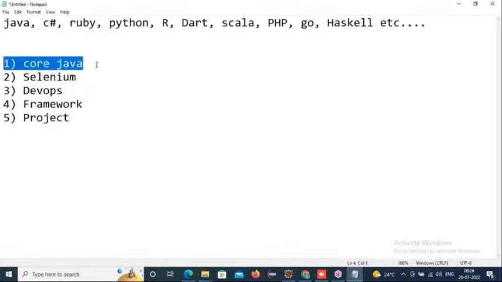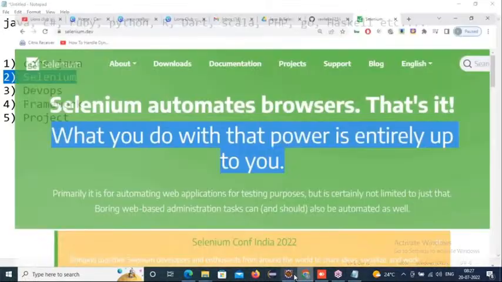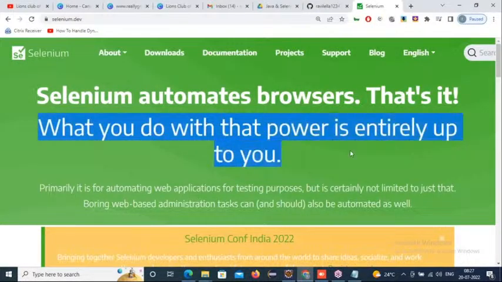What are the concepts I have dealt with right now? We will have knowledge of each and every concept. After completing Java, we'll go with Selenium, because of what to do, when to do, how to do. If you don't know the concepts of core Java, how can you build that? The banner clearly says that what you do with that power is entirely up to you.